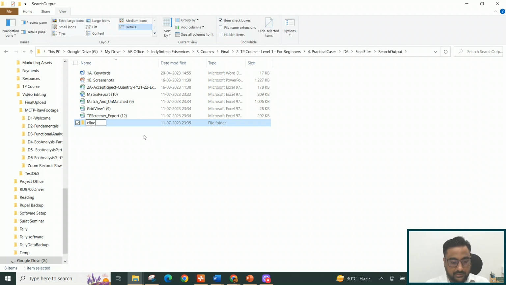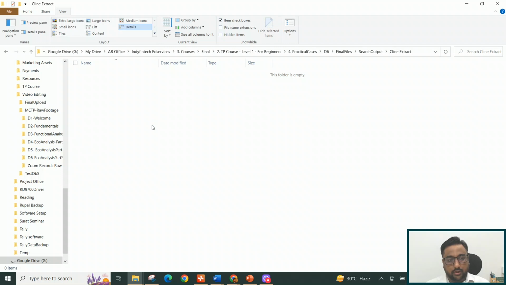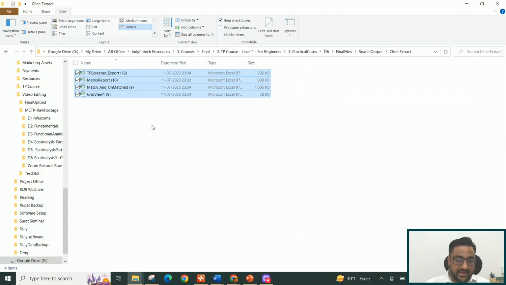Why I am keeping it separate is because basis these files my annexures will get prepared. These are not going to be presented in my report. This and the screenshots file, right? These are not going to be presented in my reports. These are just files as a backup which I have kept.